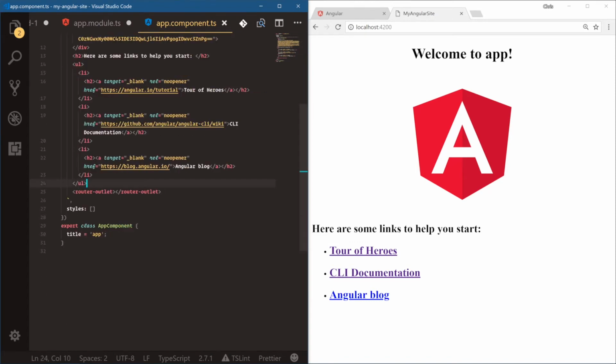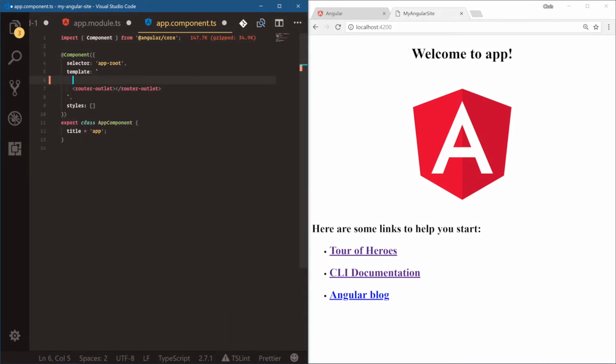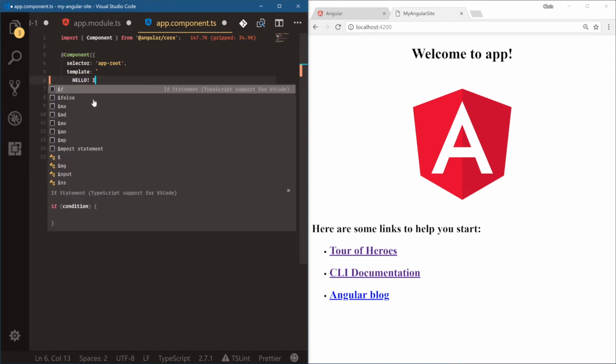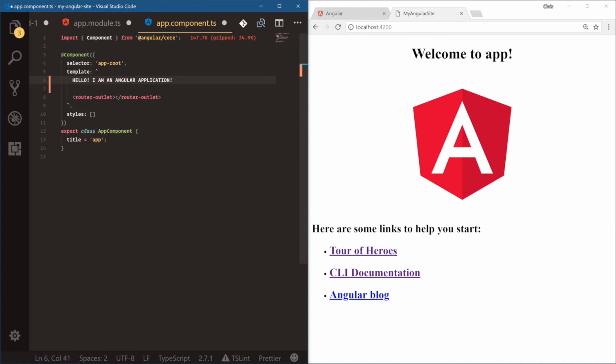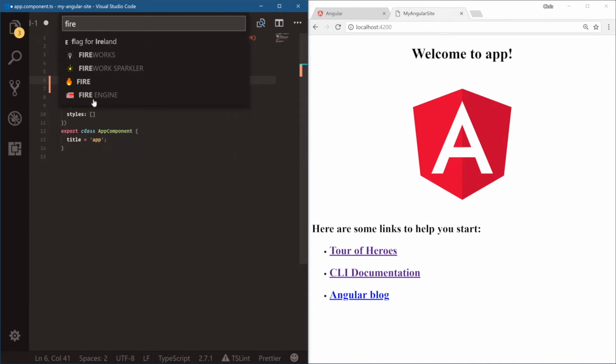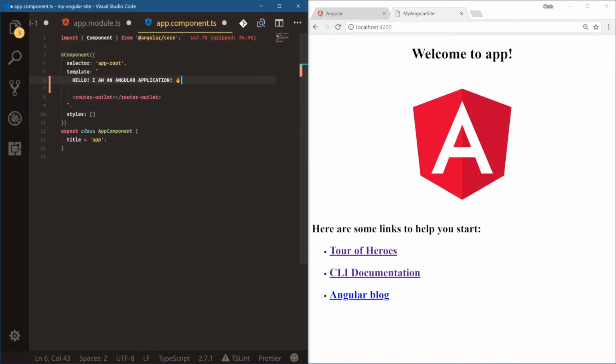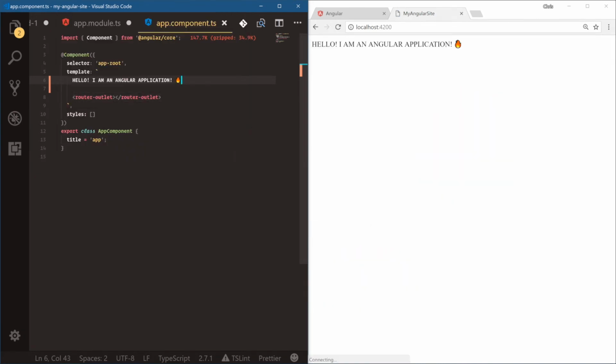We're not even going to need this. Let's delete all of this. And the router outlet is needed. That's where our routes are going to get output to. And we're going to say, "Hello, I am an Angular application." And for fun, let's do an emoji for fire. Save, and then watch the right side immediately get updated.